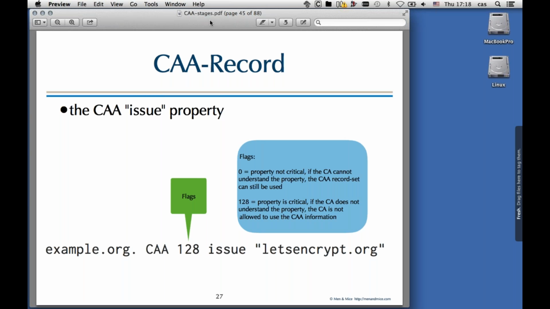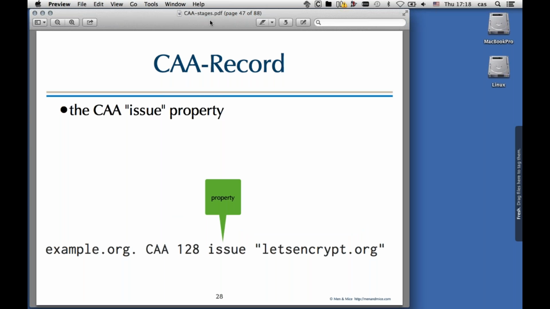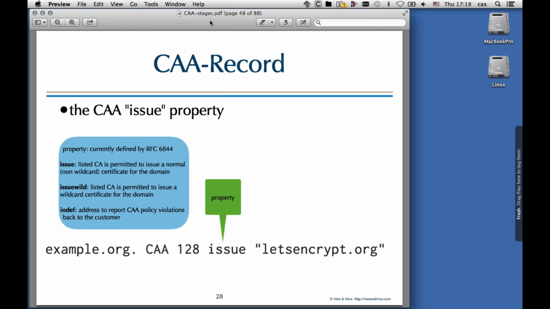For today, there are only 3 properties being defined, and these properties are all being understood by the CAs. So today it's not really required to mark any CAA record as being critical or non-critical, but if you're in doubt, mark it as critical. And then we have the property, and we have currently 3 properties that are available. We have issue, which allows a certification authority to issue a certificate, and that is a normal certificate, a non-wildcard certificate for this domain.